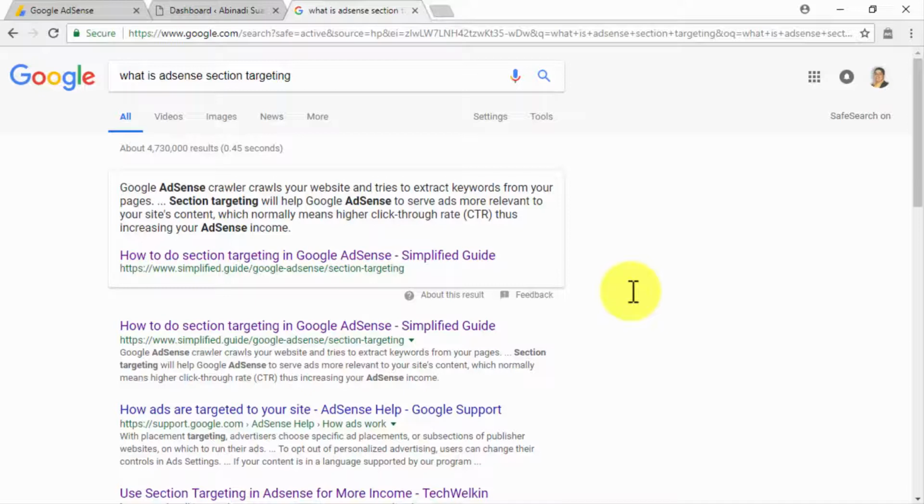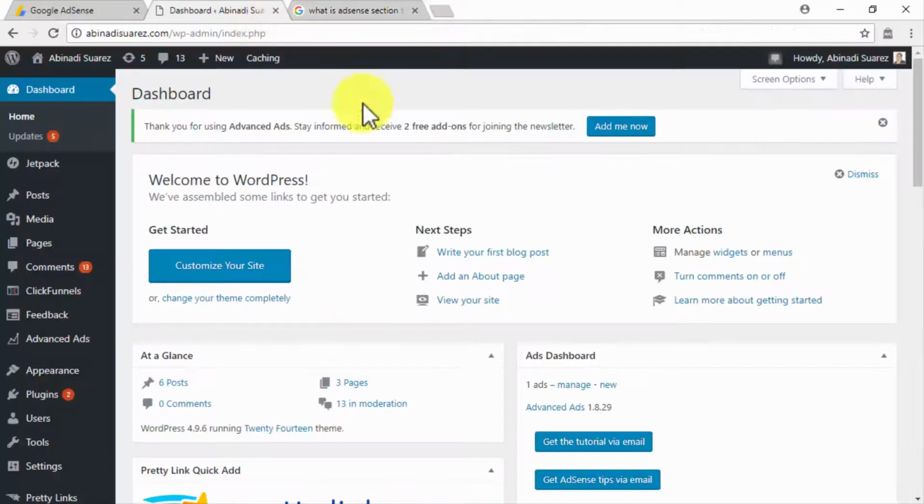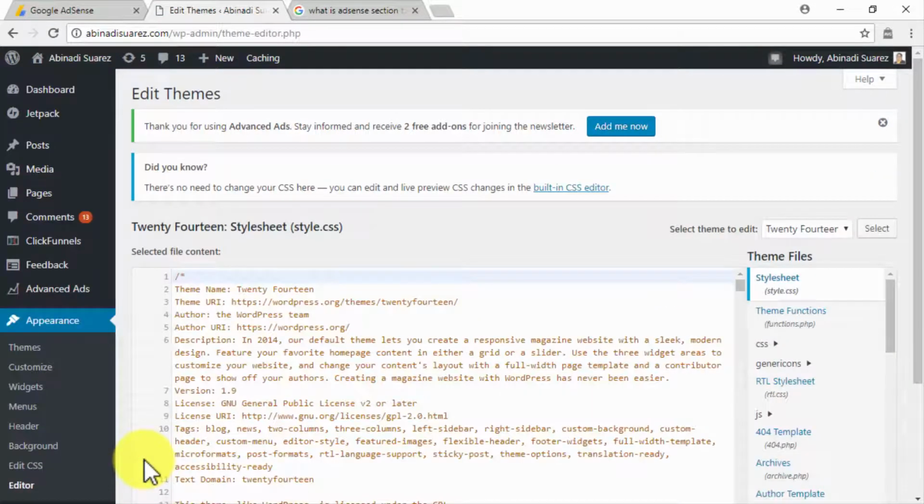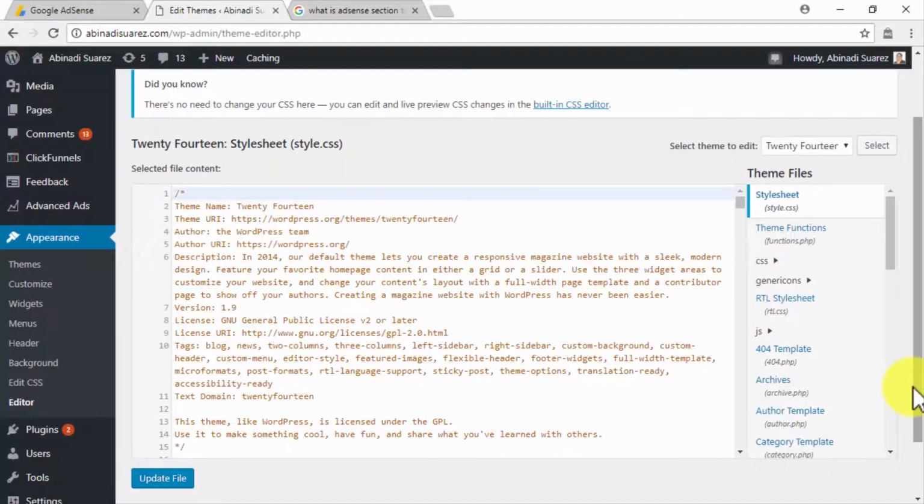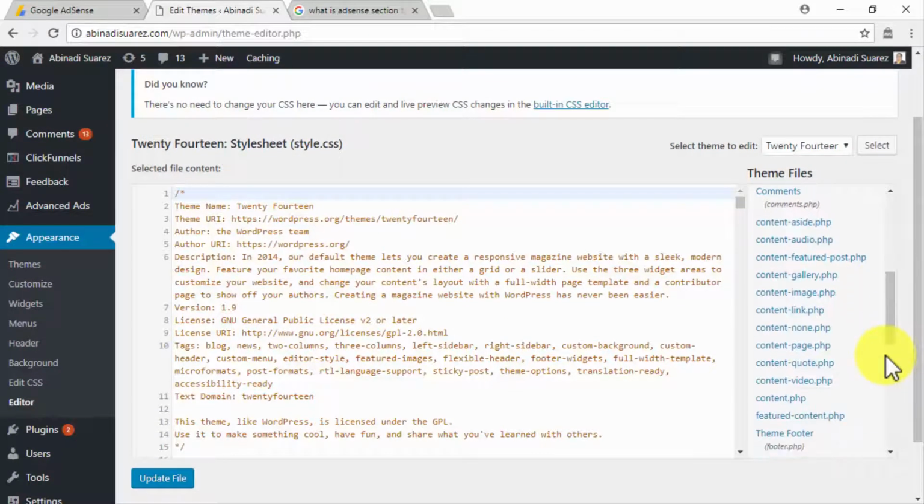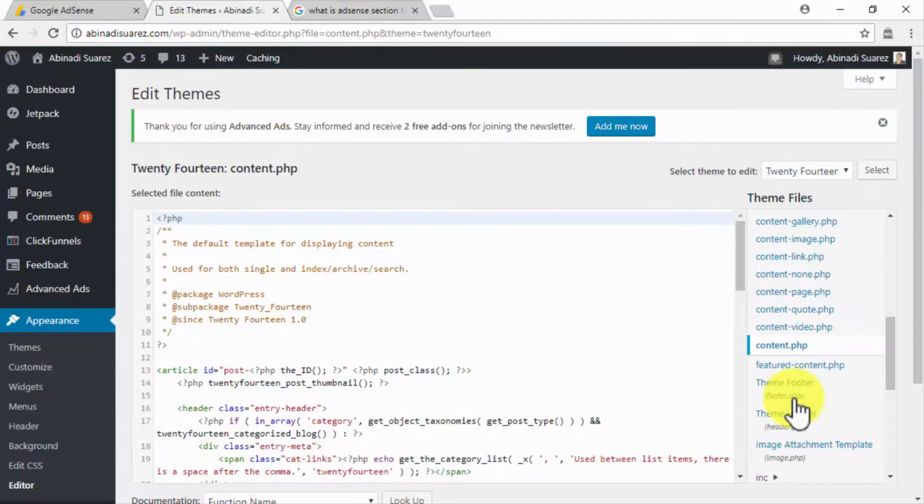To apply section targeting on your site, you'll have to start on your WordPress dashboard. From there, you'll have to hover over the Appearance tab on the left-hand menu, and then click on the Editor option. Once in the Code Editor, you will need to locate your theme's content function. Where it is located will depend on your particular theme. In our case, we are going to click on the content.php tab to locate our content function.